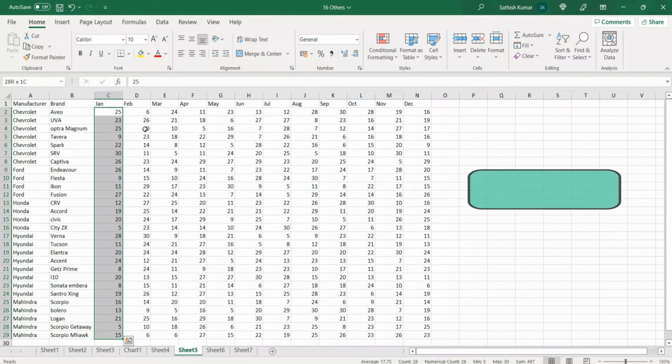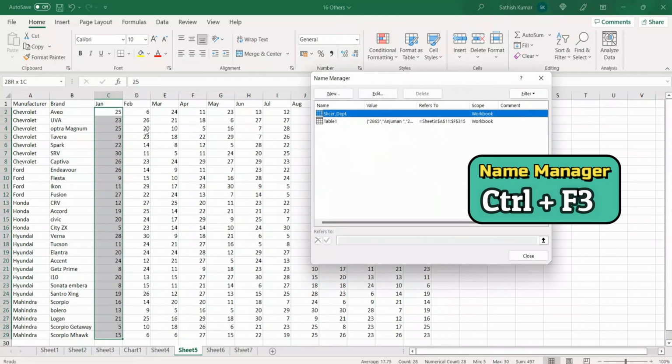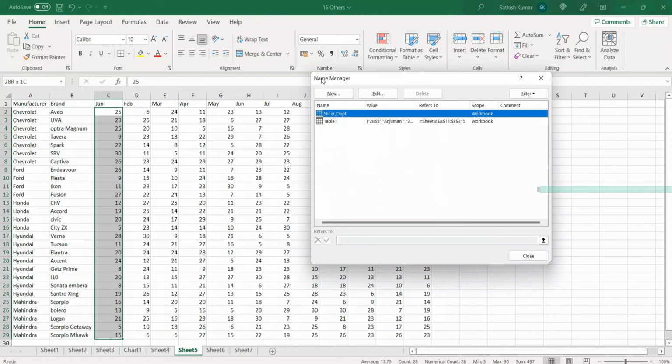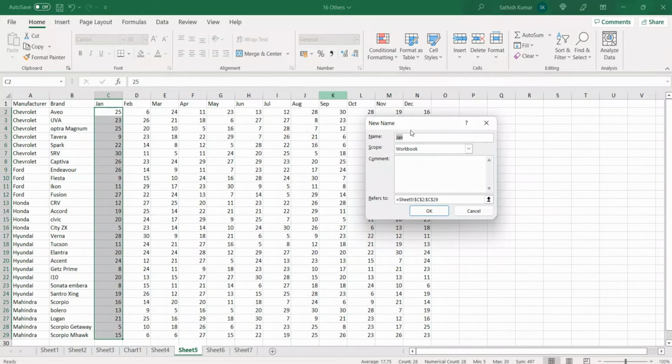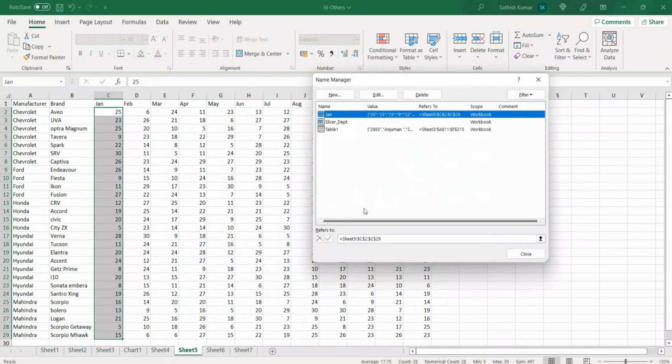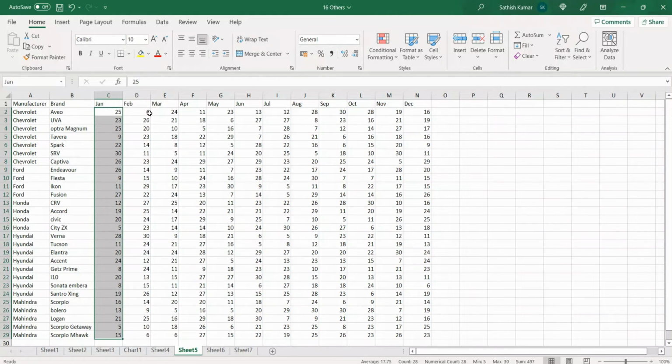You can use the shortcut key Ctrl F3. When I press Ctrl F3, it opens the Name Manager here. You can go to the Name Manager and click on New, and you can give a name for it. What is the name you want to give? It automatically takes the first column, the cell before the range. So you can give the same name or you can rename it. You can give some other name also. Suppose I make it January itself and say OK, or if you want to change it, you can change it here. That's up to you. Now if I say OK, from now on the name of this range is Jan.